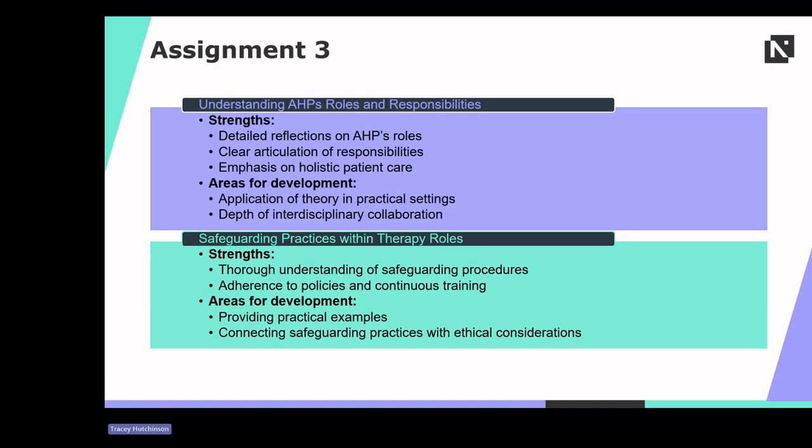Students demonstrated a thorough understanding of safeguarding practices, including risk assessments and adherence to policies. They also highlighted the importance of continuous training. Improvements can be made by providing specific examples of safeguarding protocols and practice and connecting these practices with broader ethical considerations.